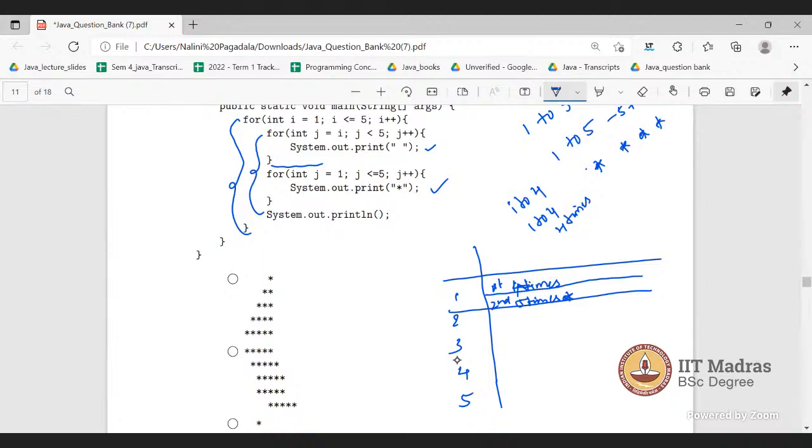But the first for loop will print spaces. So in every iteration, it will print 4 spaces first, and then the control will go to the second for loop. In that we are printing 5 stars. So first 1, 2, 3, 4 spaces, and then we print 5 stars here.